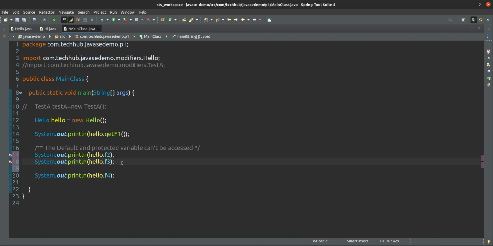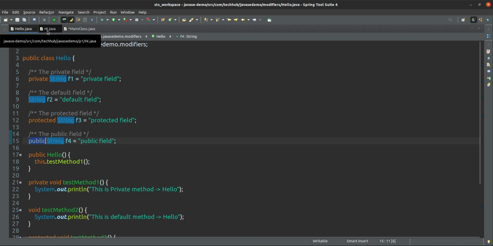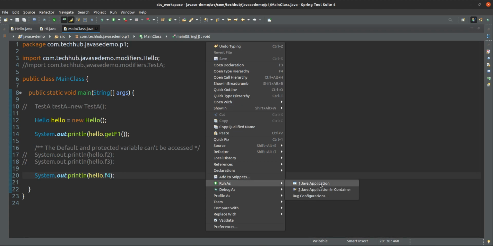But this main class is not a subclass of hello. So that's why you cannot access f3 also. f3 you cannot access, but f4 you can access. Why? Because for f4 the scope is public, so it is visible anywhere. So that's why I can access that here. And if I run this one, you will see the output.